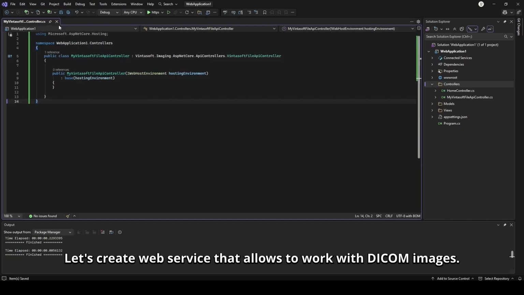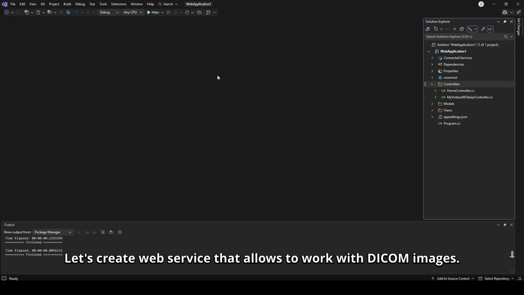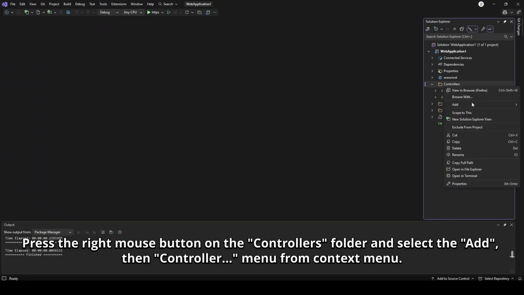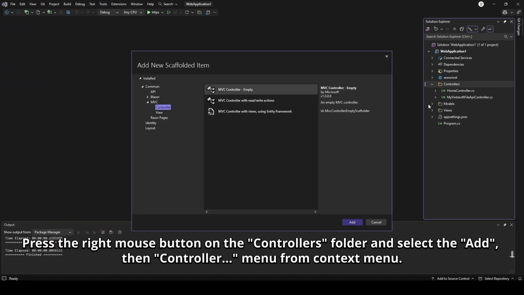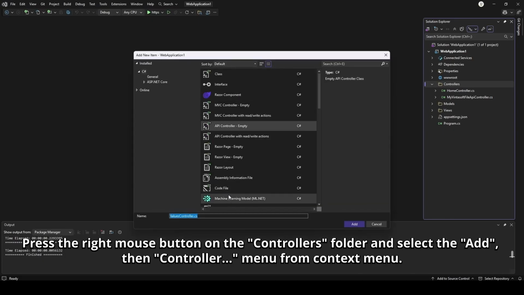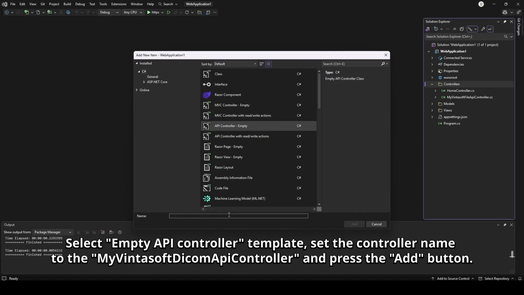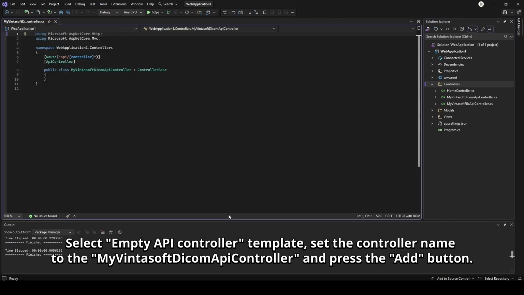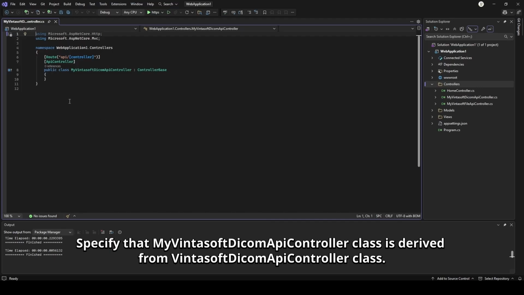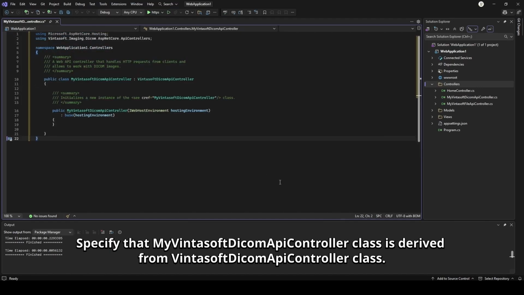Let's create web service that allows to work with DICOM images. Press the right mouse button on the Controllers folder and select the Add, then Controller menu from context menu. Select Empty API Controller Template. Set the controller name to the MyVintaSoftDicomApiController and press the Add button. Specify that MyVintaSoftDicomApiController class is derived from VintaSoftDicomApiController class.